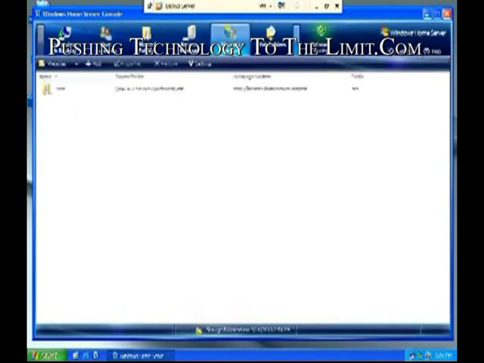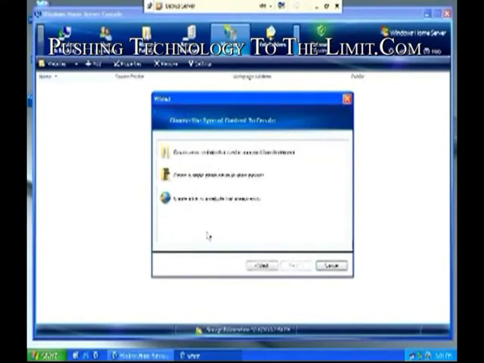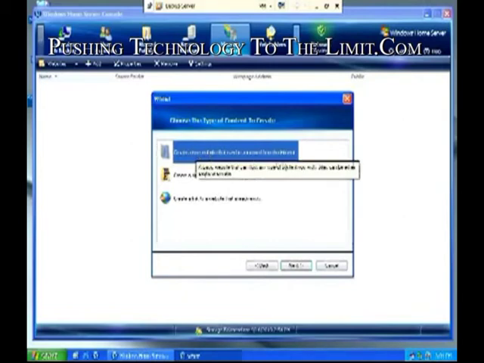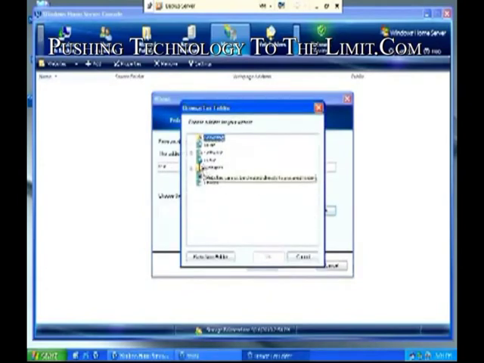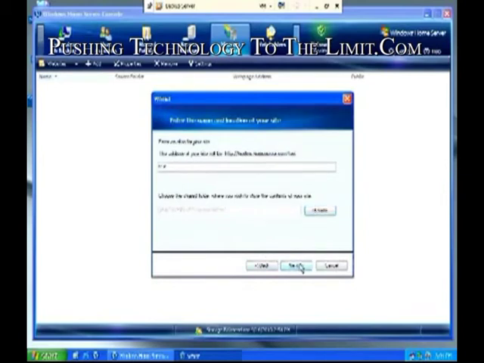Now here's a site. I'm going to delete this just to be able to show you how to set up your own website. I'm going to click add a website. Create a new website that can be accessed from the internet. Click next. This right here is your website title. I'm going to name it test. Browse for the folder that you want, and I've made a websites folder and test. Click that and click next.